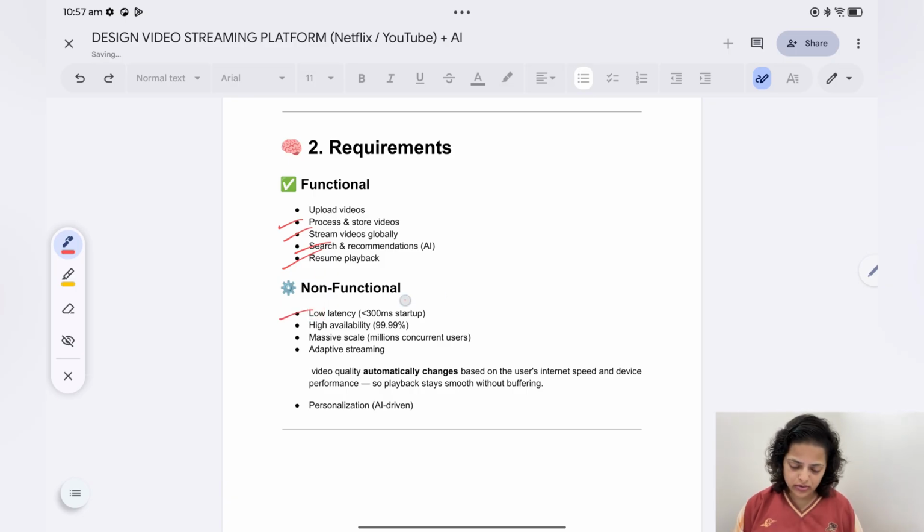The non-functional requirements would be the same as for all system designs, like low latency. How low? 300 millisecond startup, less than that. High availability, meaning 99.99% of the time the system should be available. Massive scale, millions of concurrent users.